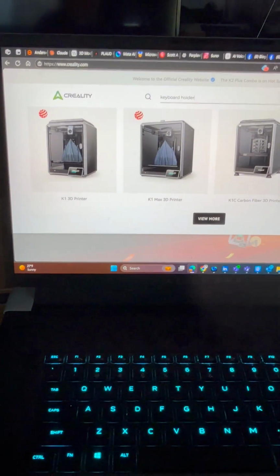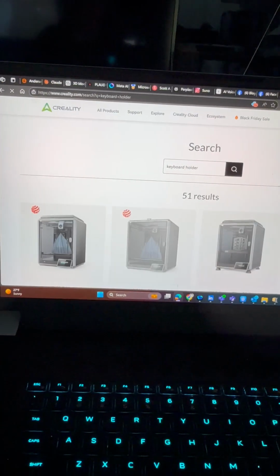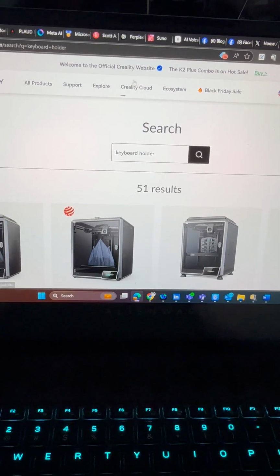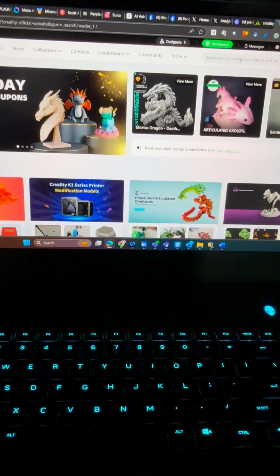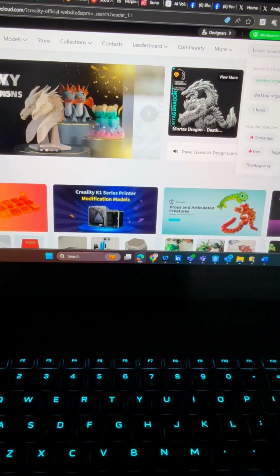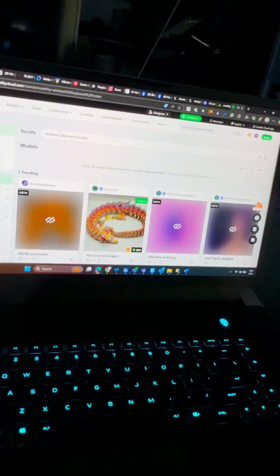So a longtime reader slash friend asked me to do a little bit better job of explaining the concept of 3D printing. First, I'm searching. You'll see this doesn't work at all because I'm in the wrong place. I'm going to go to the Creality Cloud, which is a storage area that Creality printers include. And I'm going to search for wireless keyboard holder.